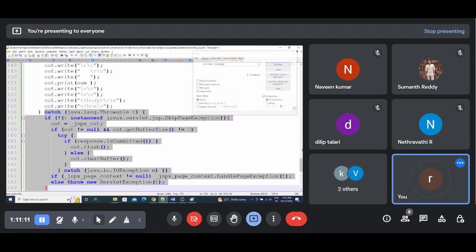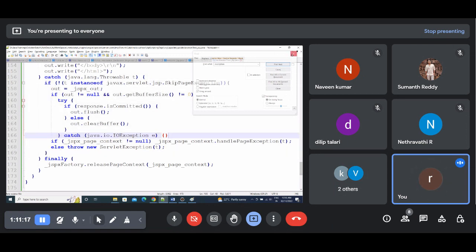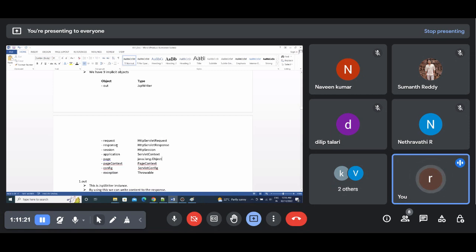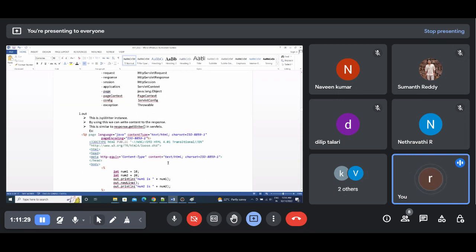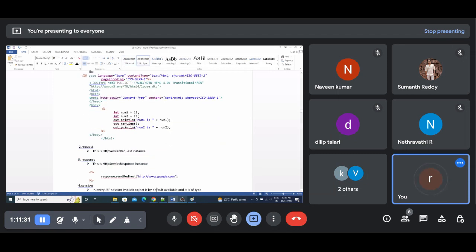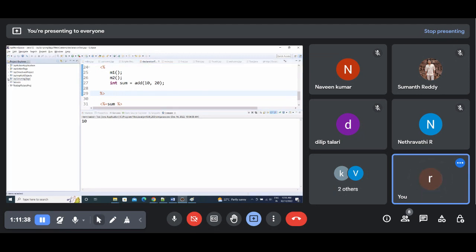Okay, it is not declared as part of that. Now let's move on to the implicit objects. Directly we can use these objects without creating any object. We don't need to specify objects directly. Now let's see them practically. Okay, now the implicit objects.